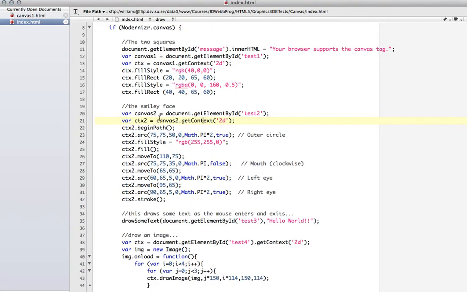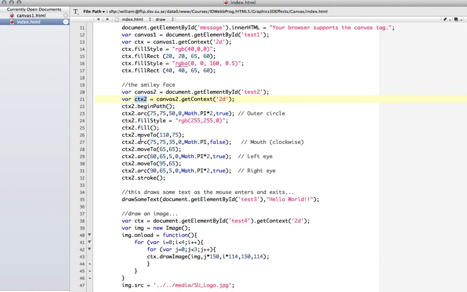The second one is to draw the smiley face. Once again, we connect our canvas to the second piece of paper, the second surface we're going to draw on, and create a context. We call it CTX2. And we begin a path, we start drawing. We're going to draw an arc this time, making it a circle using pi, the outer circle here.